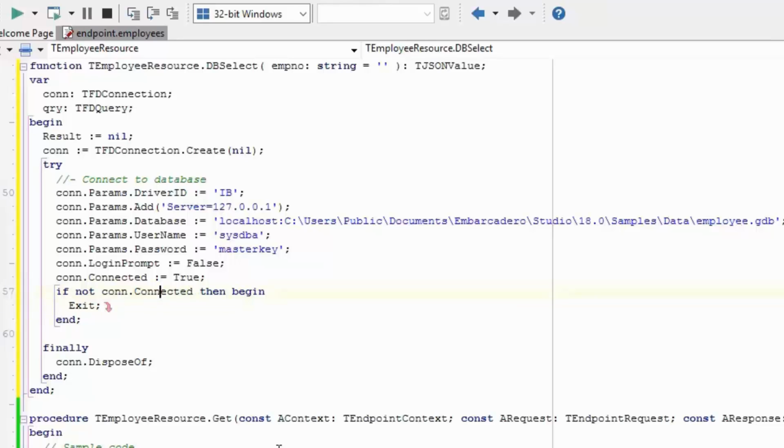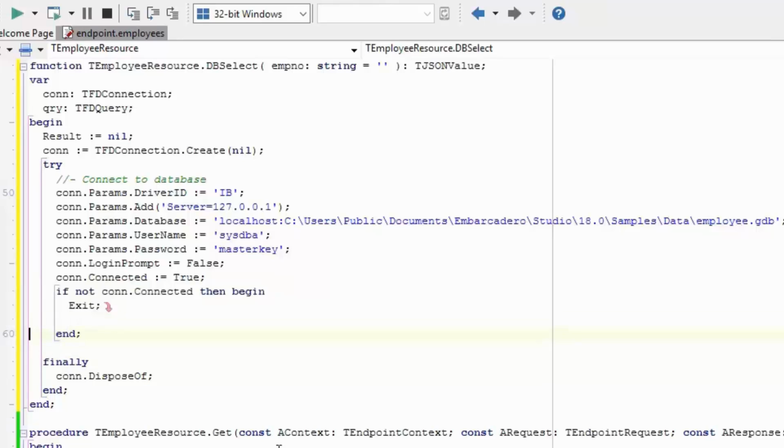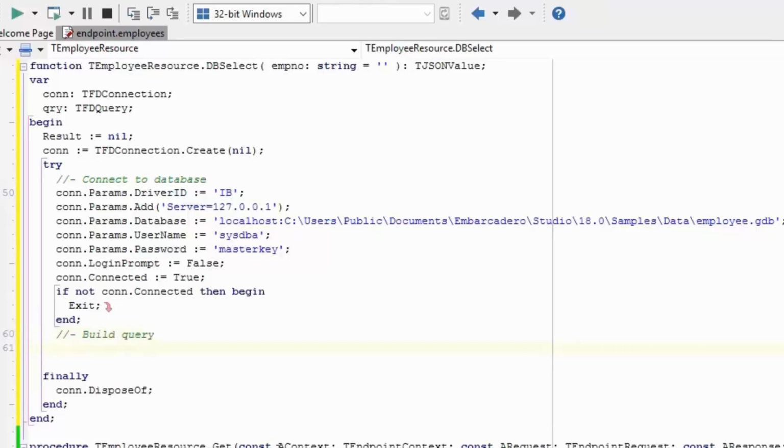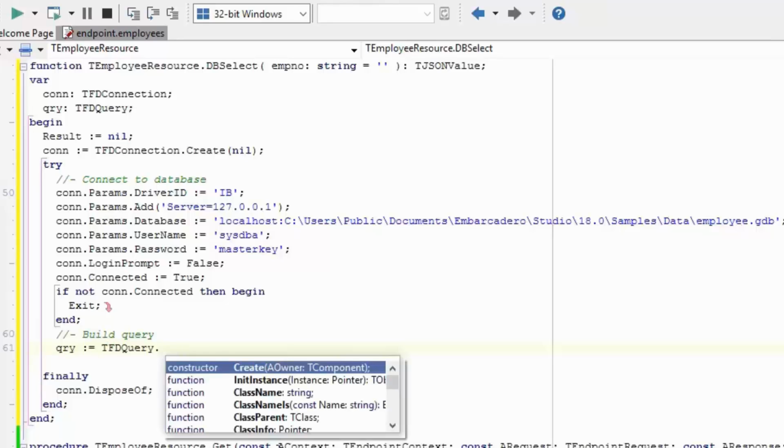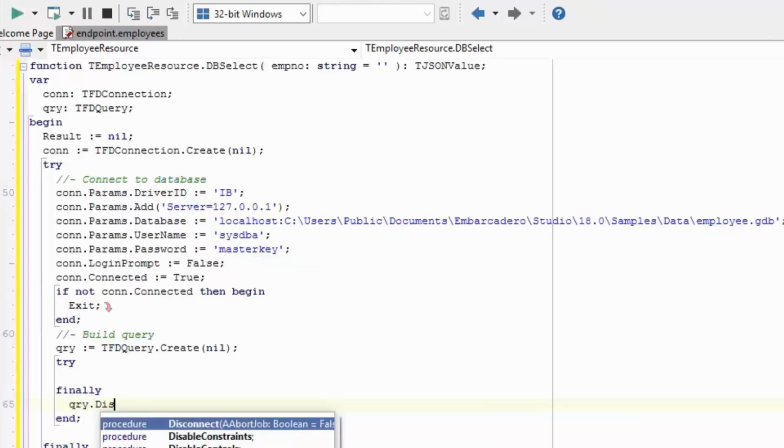Okay, we're going to return from this function, and we're going to pass out nil. So by checking the return value, we can tell if something went wrong. Okay, so the next thing I'm going to do is actually build up the query for the database. And we're going to do that by saying qry is TFDQuery.Create. Again, I'm not going to set the ownership for this class because I'm disposing of it myself.